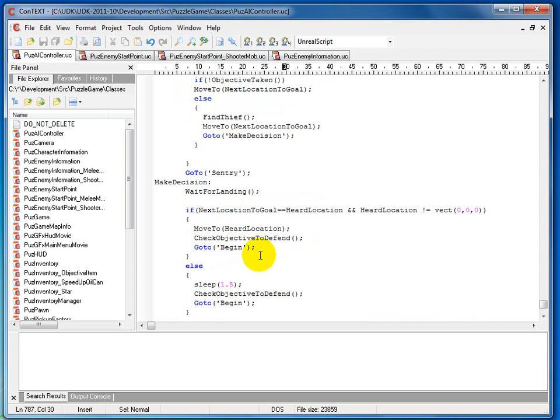Now, also if it hears something, it goes to check noise. So it really will never hit this, but this is just in case for some reason there's some sort of change or something doesn't work where it never hits that herd location and or never gets to that state that it's supposed to be in. So this basically lets him move back to that herd location, as a kind of fail safe in case something doesn't go right.